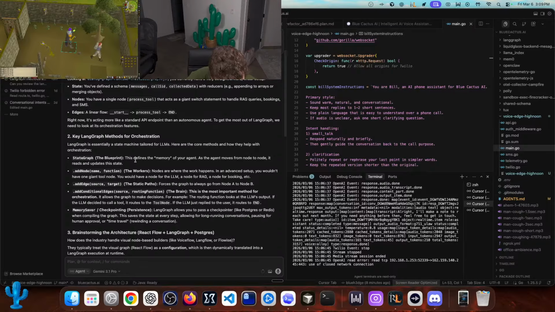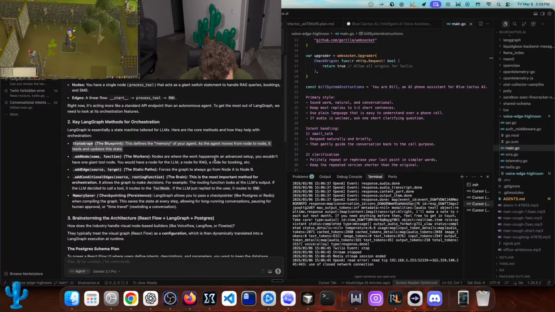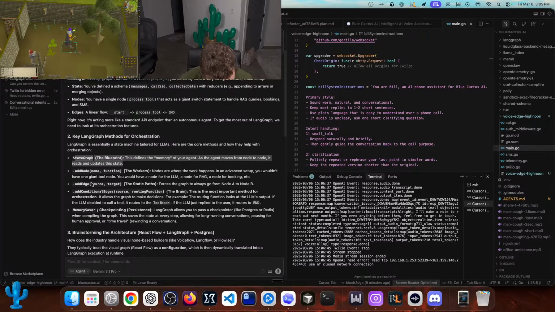So we've got the state graph. This defines the memory of your agent. As the agent moves from node to node, it reads and updates this state. So that's how the agent's going to remember on each turn of the conversation what it did. Here's add node. Nodes are where the work happens. In an advanced setup, you wouldn't have one giant tool node. You would have a node for the LLM, a node for RAG, a node for booking.